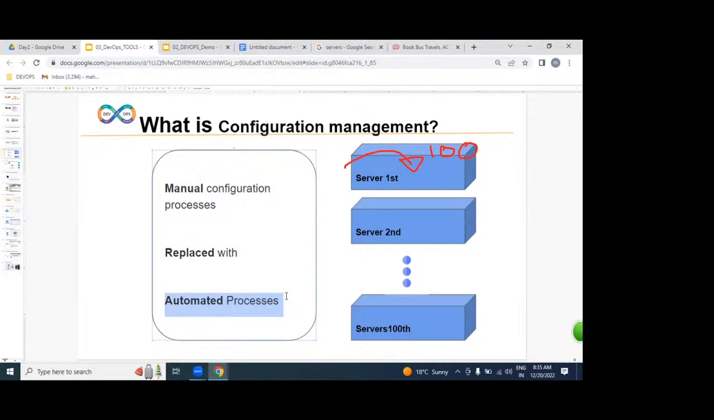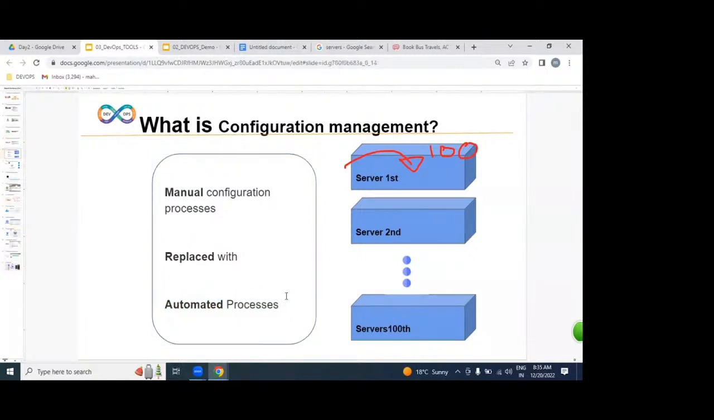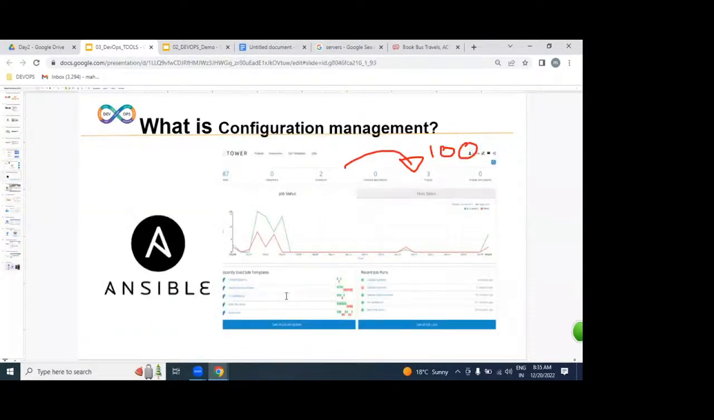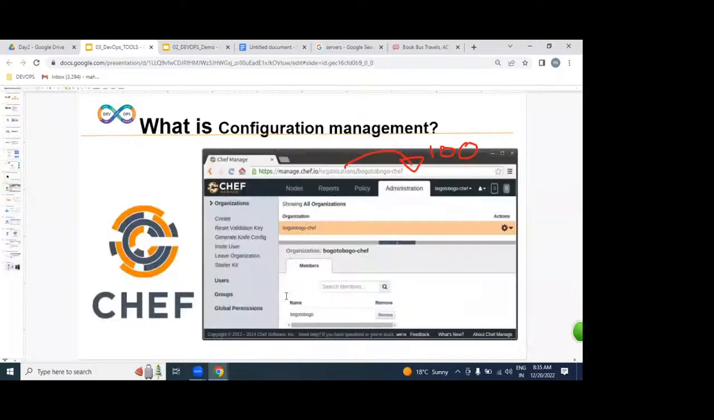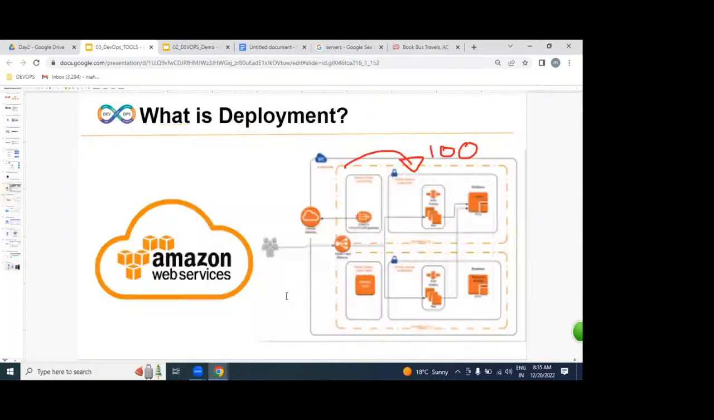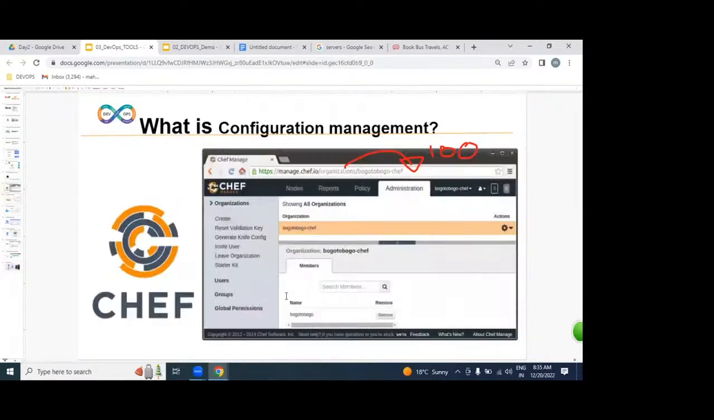That we call configuration. Configuration is nothing but a setup: installing, changing files, whatever. But which tools are we going to be using? Ansible and Chef. Ansible is a push model. Chef is a pull model. Understood very clearly.